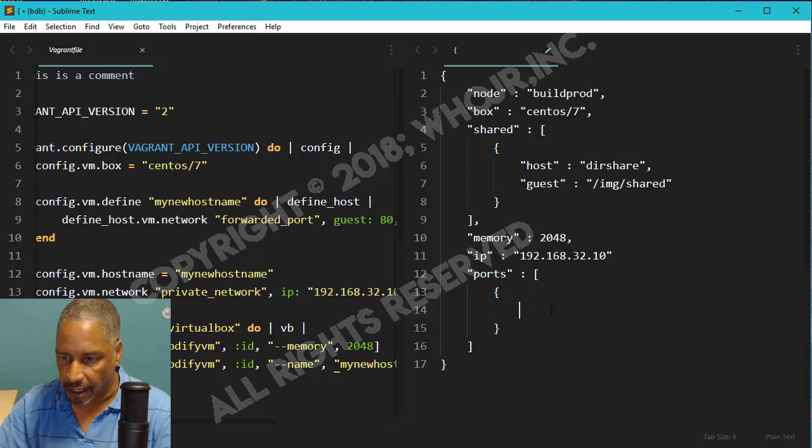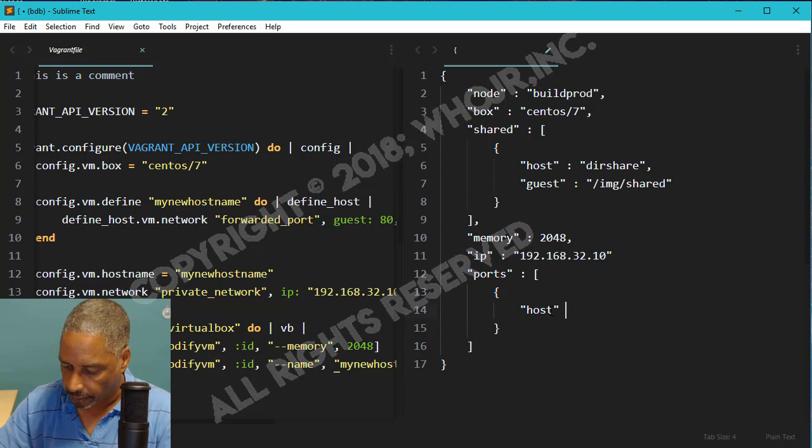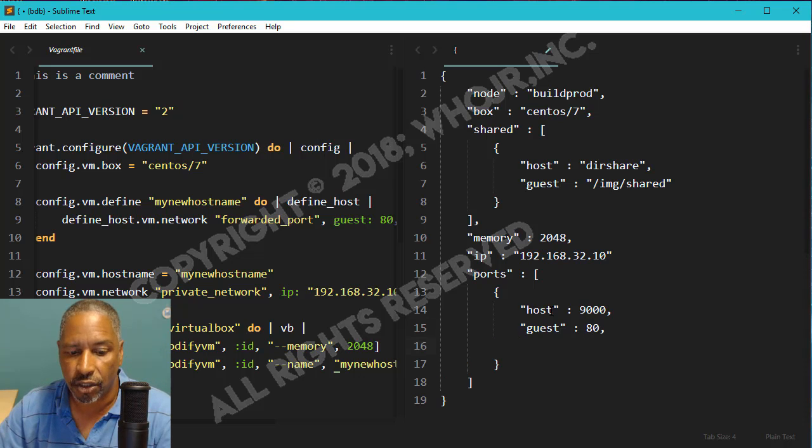Describing the ports, we're going to have a host. Surprising how that works. A host address, rather, of 9,000. And we're going to have a guest port of 80. Yeah, 80. And we're going to have a protocol of HTTP.